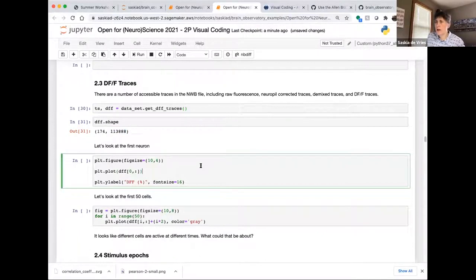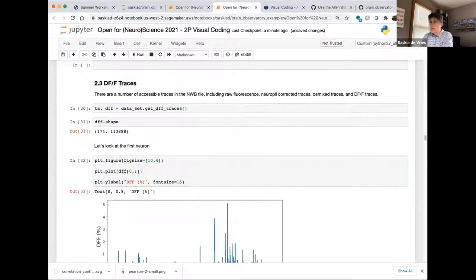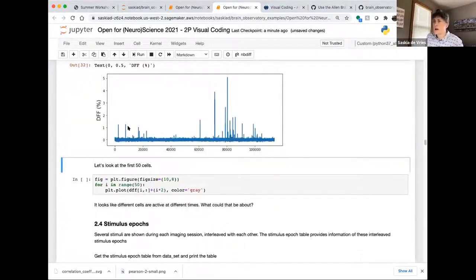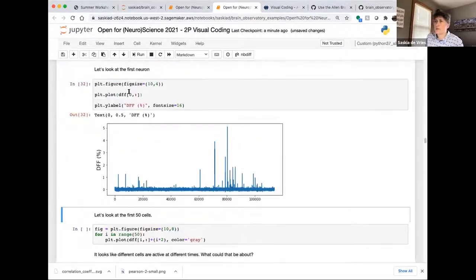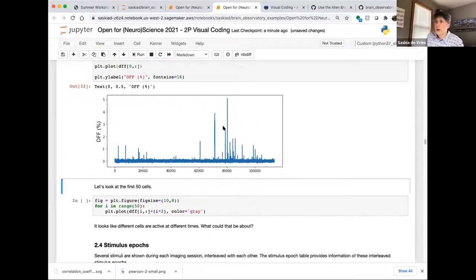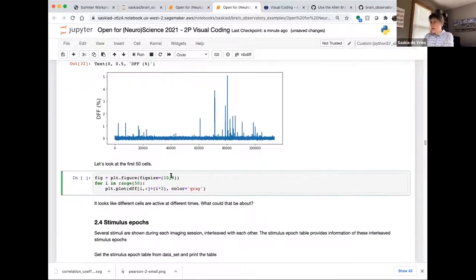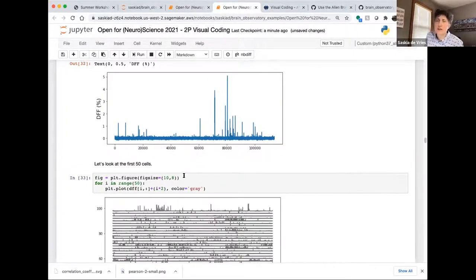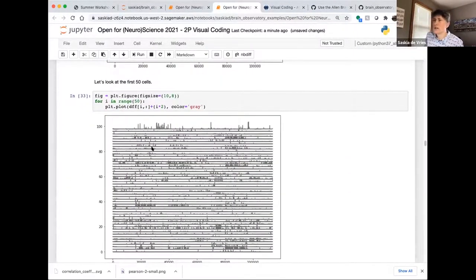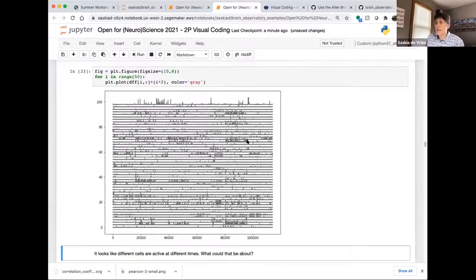So let's look at some of these cells. Here I'm going to plot the first cell, just plotting this delta F over F for the 0th item. You see there's times when it's active and times when it's not. I'm now going to make a plot. I've pre-filled some of this just to cut down on the clicking and clacking. Here are the first 50 cells from this data set. These aren't all of the cells, but you can see the first 50. And you can start to see that different cells are active at different times.